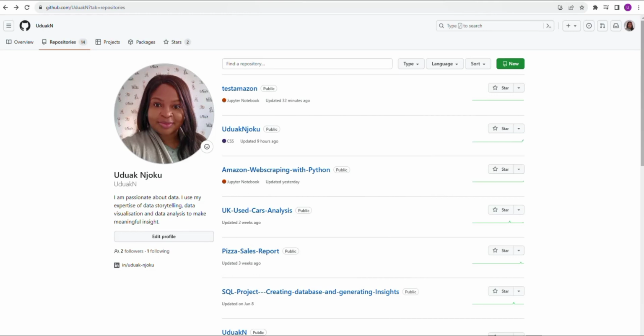So now I'm going to show you how to delete a repository from your GitHub. This was a test repository that I was doing for a tutorial, so we are going to delete it. So let's delete it together.